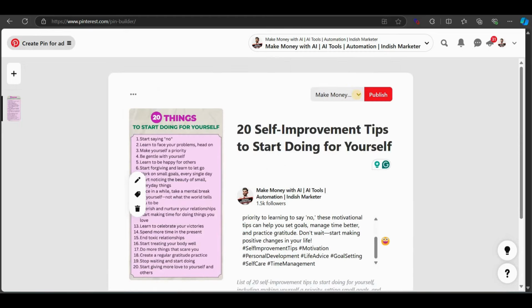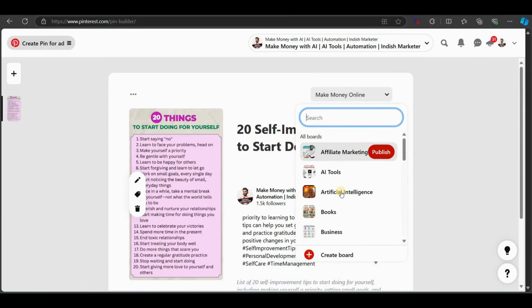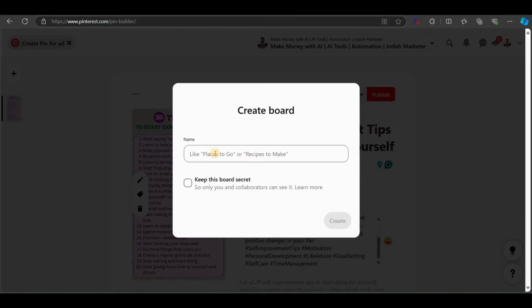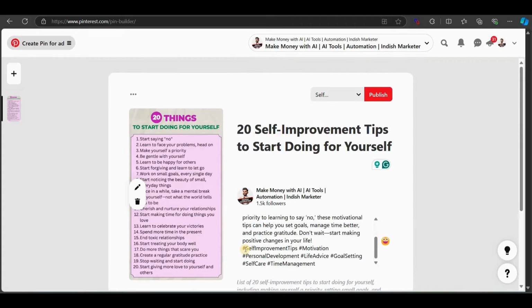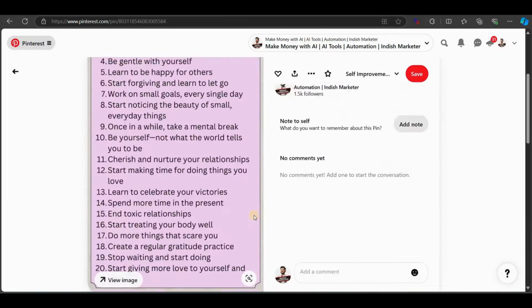First from here we need to change the board. So I guess we need to create another board that is related to self-improvement. I'll just create a board here and name it self-improvement. I've just named it self-improvement tips, and then I'll just click here and create. So now you can see that you can publish it any date. You can schedule for tomorrow, but I'm going to publish it right now. And you can see that our pin is published. Let's see our pin. This is how our pin will look.